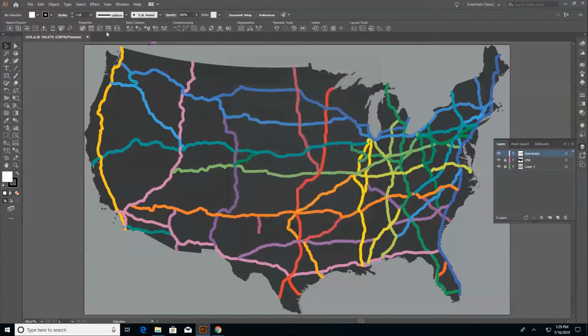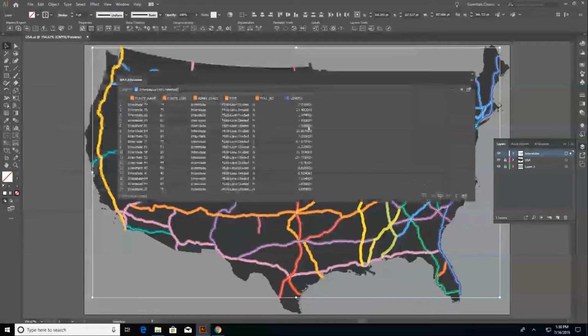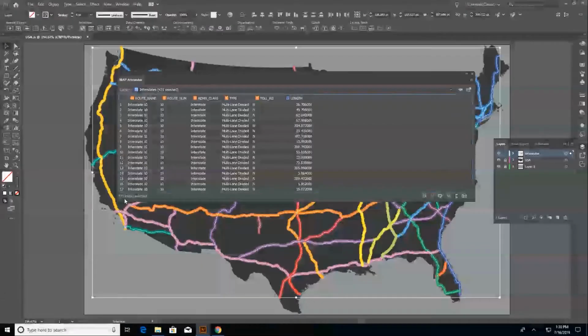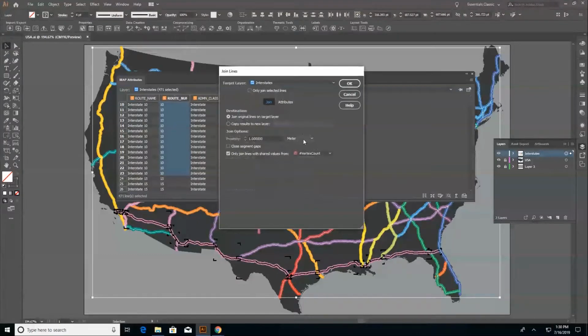And I meant to show this beforehand, so I'm going to back out of there and switch to my attributes panel. I have all of my lines, 471 line segments, but many of them share a common attribute value because they are all part of Interstate 10. So either the route name or the route number is what I can use as my common attribute for joining my lines together. Okay, so I set everything back up again, and I'm going to join based on route number.